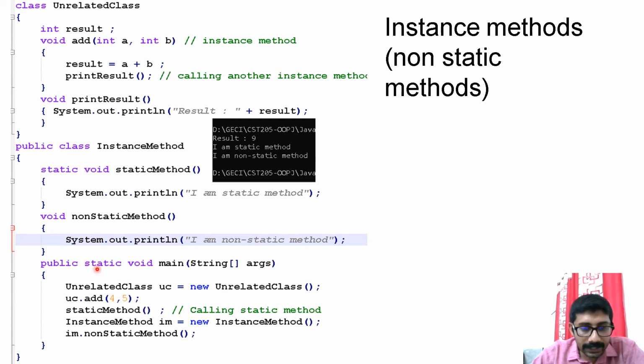Now I have another class, InstanceMethod. In that I have one static method, one non-static method, and one static main method. The main method is always static. Here I am creating the object of my unrelated class, UC equal to new UnrelatedClass. To call the methods of this class, I need to use the object, that means uc.add. So here I can call this method using the object name.